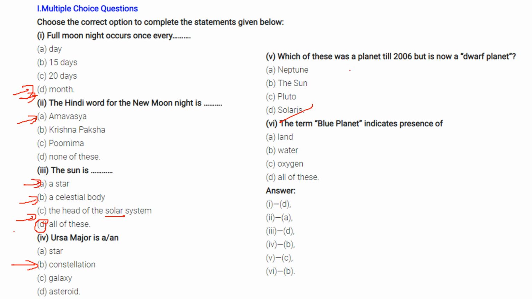Which of these was a planet till 2006, but it is now a dwarf planet? Previously it was considered to be a planet, but now it is not, but instead a dwarf planet. The answer is Pluto. The term blue planet indicates presence of water. Earth is a blue planet. If you see it from the sky, it appears to be a blue planet.